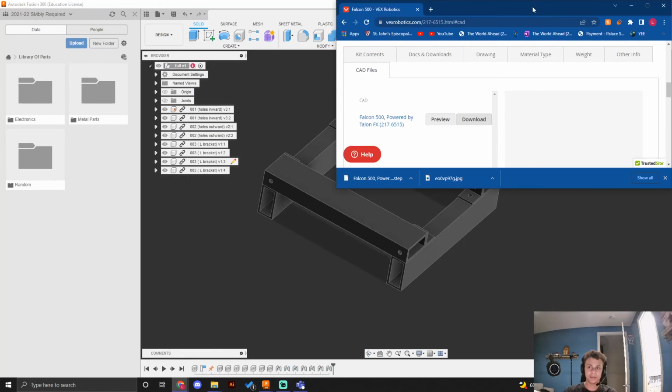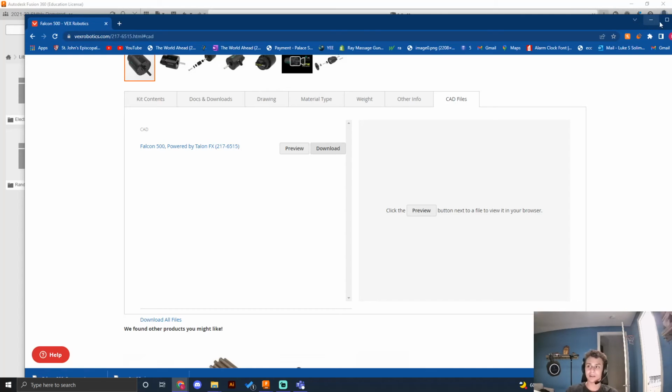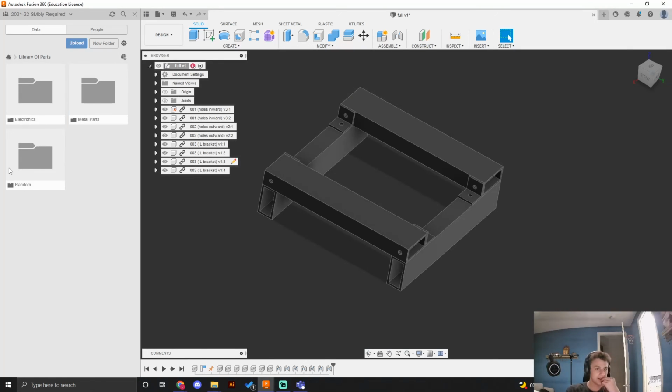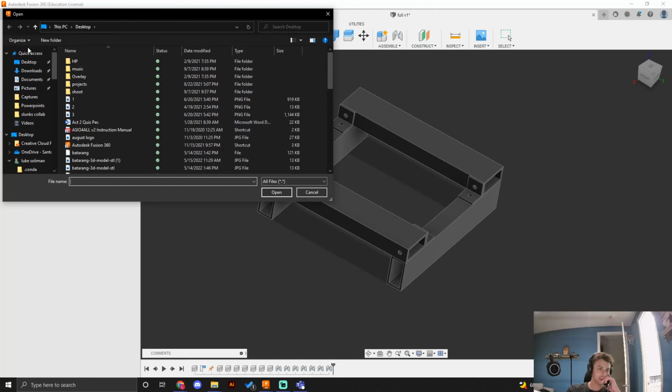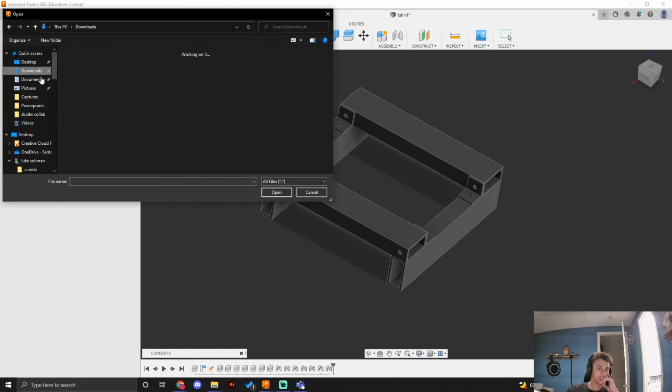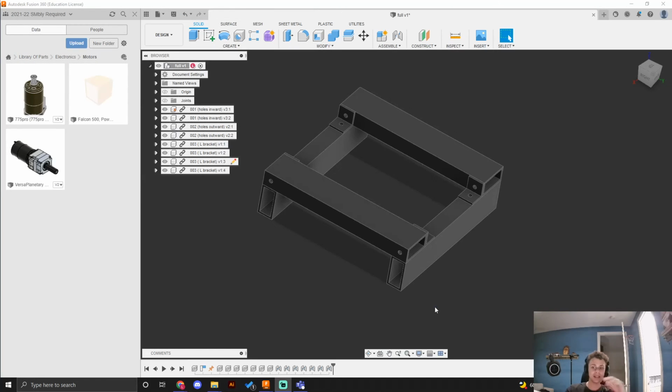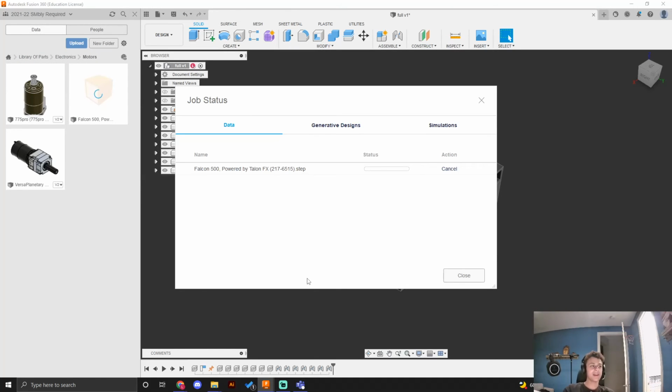So now that we have it saved in a place you want it, you can go over to wherever you want to download it to. Let's say for this example, we go to electronics, motors. We're able to click this upload button, select our files from our computer, double click it, and then it will upload to Fusion. And then once we have it uploaded, we can just drag this as you please, as you do with any part in an assembly, and you're able to have your uploaded files from online into Fusion.